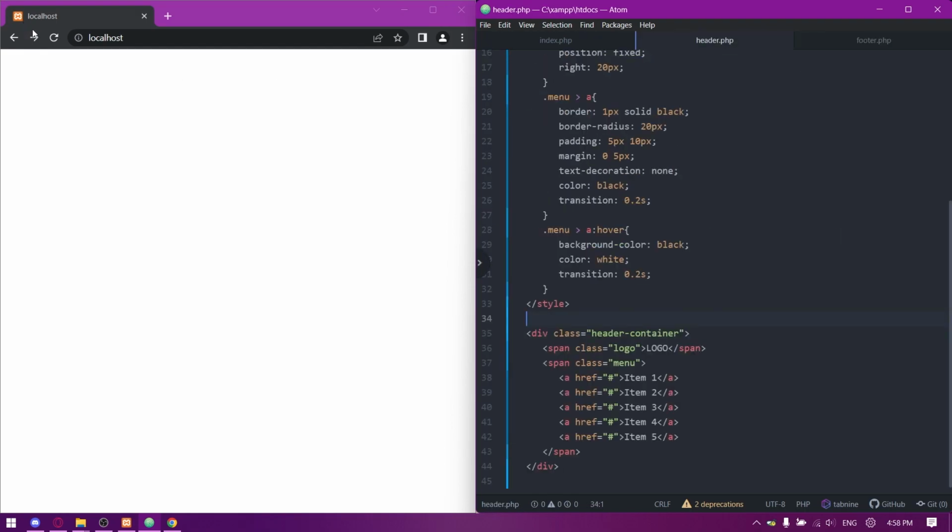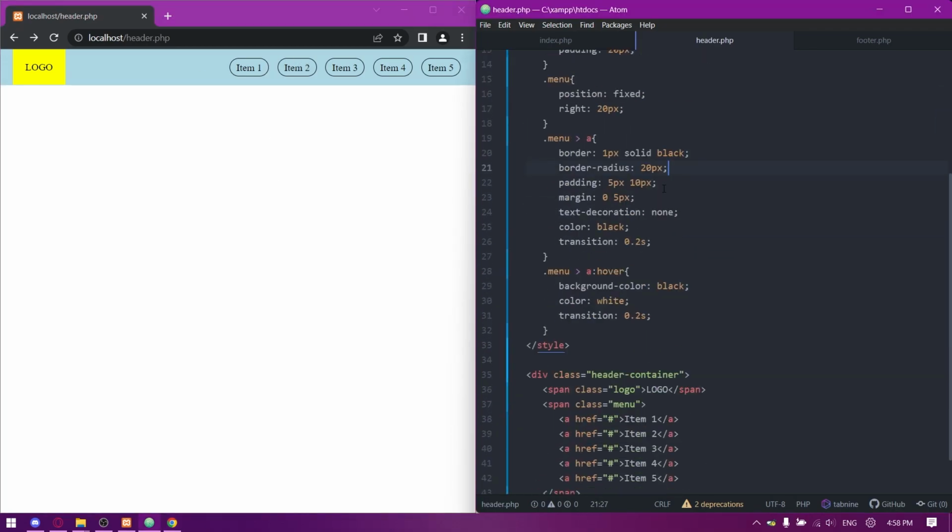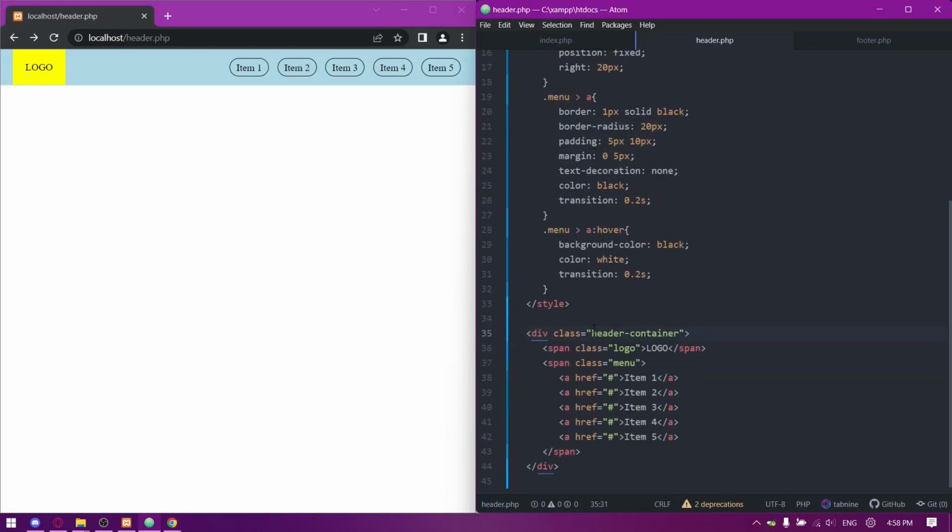In header.php, if I visit it, we have this header. You have a logo on the left and a menu on the right. This is like a header for any website. Go to any website, they'll most often have a logo and a menu at the top. So here's the HTML for it: a div element with a span for the logo, and then another span for the menu.